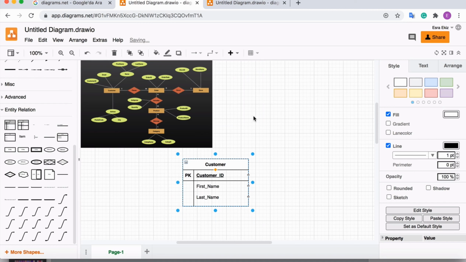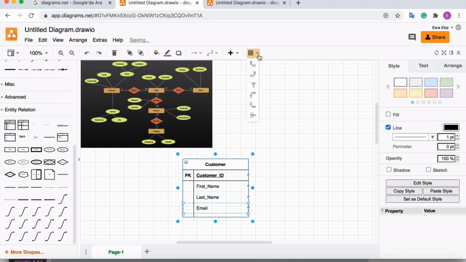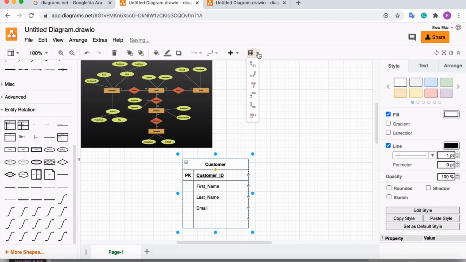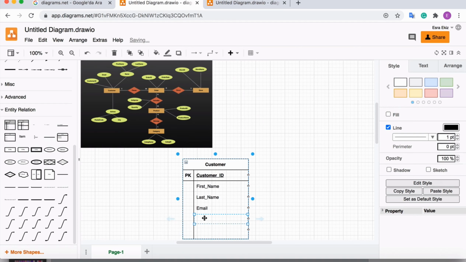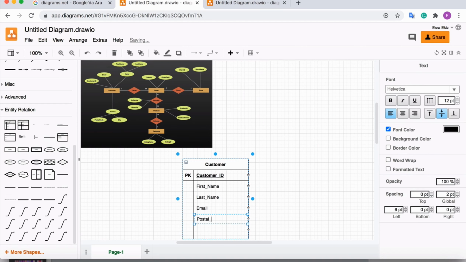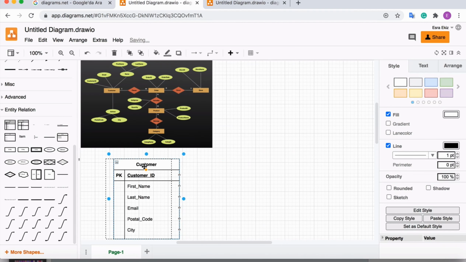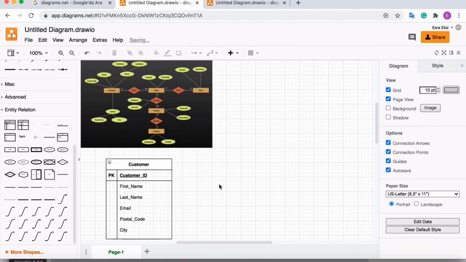Okay, I need two more additional rows. Okay, let's enter the postal code. And also the final one is the city. Okay, then I finalized the physical table of my customer entity. Then now I'm gonna create the other tables for other entities also.